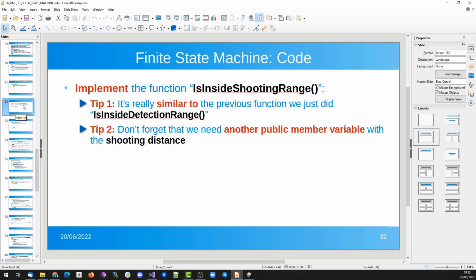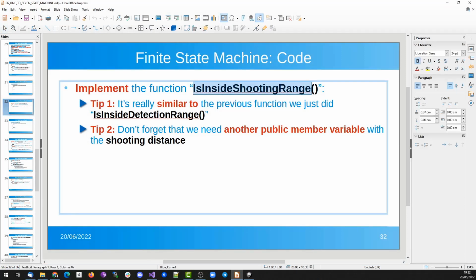The next method we are going to implement would be is inside shooting range. Okay, it's really similar to the previous is inside detection range, so you can take that as a template. And well, you would have to create another public member variable to be able to adjust the shooting distance. So go ahead and implement it.